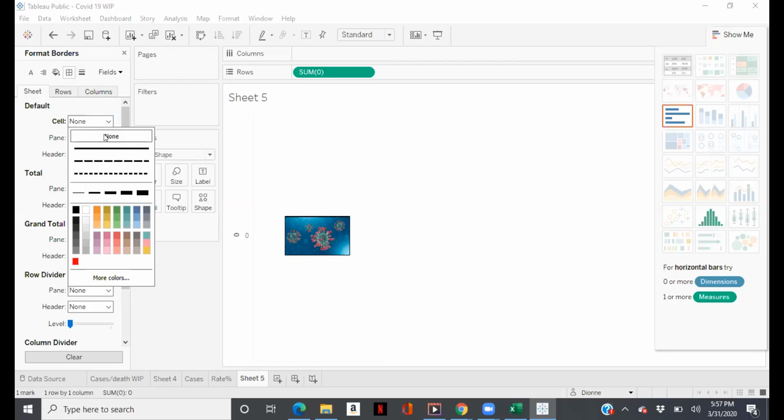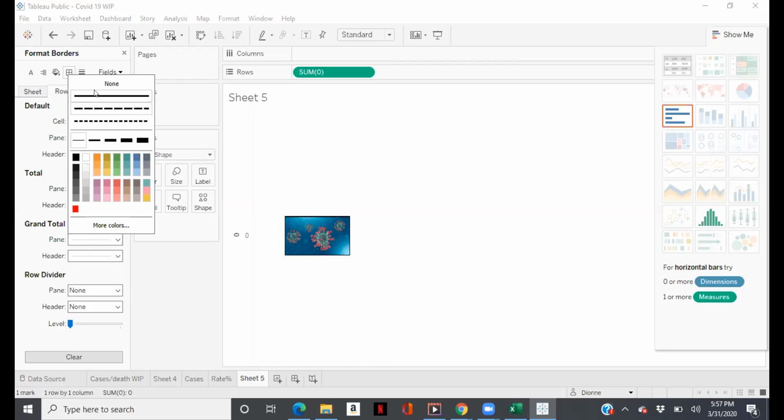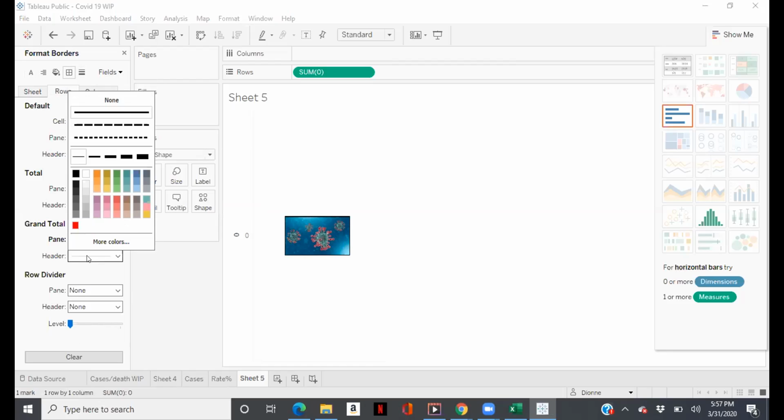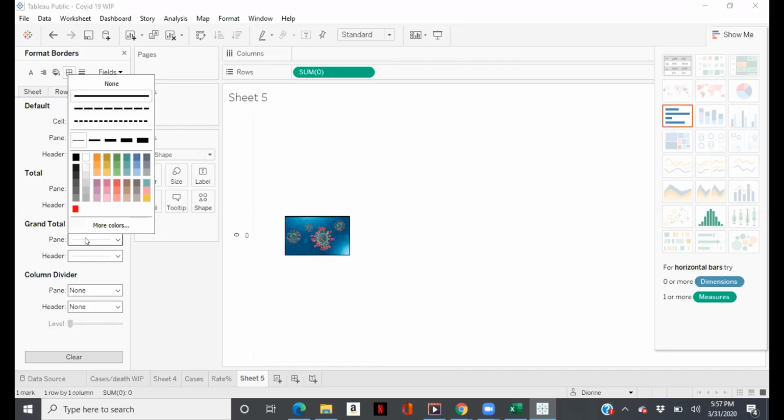Yeah, go to the rows. Let's see if there's any rows. The rows, yeah. Then you'll go to the grand total and remove the pane and header. Check the header. Okay, go to the column. That's not the one applying to it. Check it here.